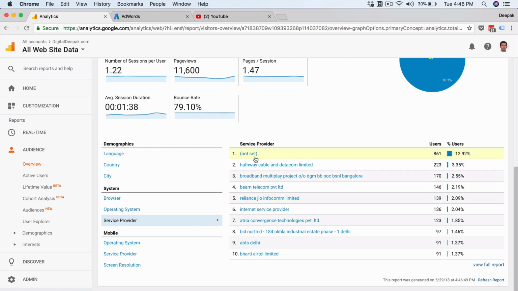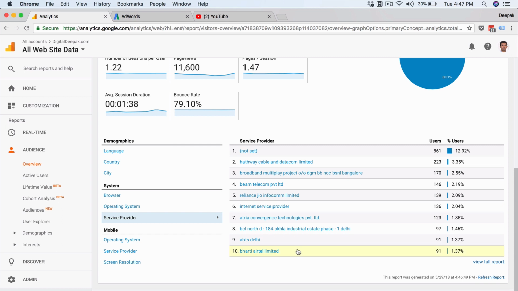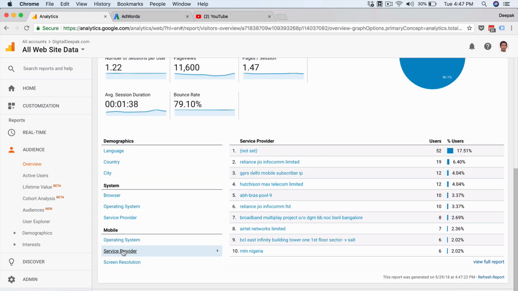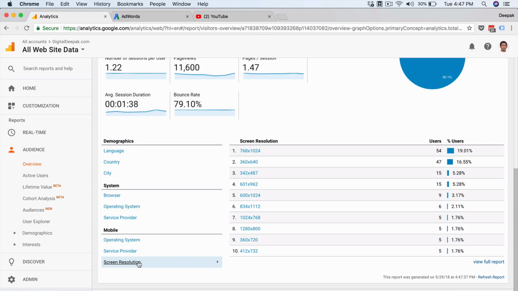We can also have a look at service providers. Google Analytics cannot find out who the ISP or the service provider is all the time. In such cases, it will just put it as not set. Bangalore is where most of my audience are from, and Hathway Cable and Datacom Limited is a popular internet service provider in Bangalore. That's why we are seeing a lot of users from this particular ISP. Then you can have a look at mobile operating systems and service providers just for mobile. You can see that Reliance Jio is what the maximum number of users are using, and then you can have a look at screen resolution as well.